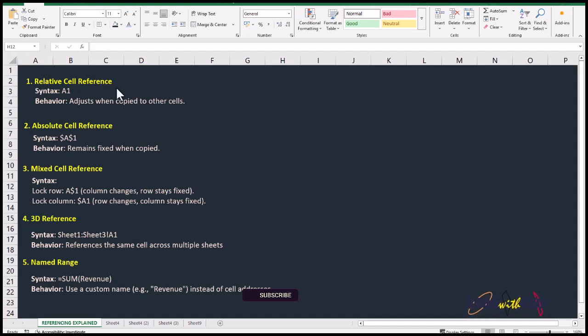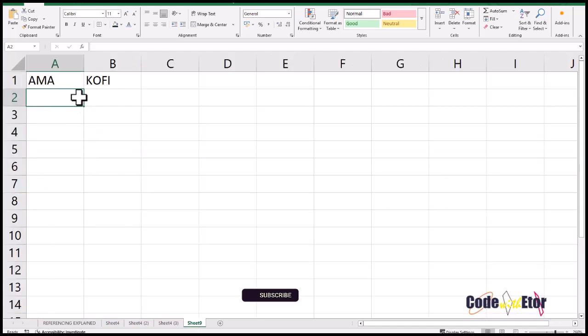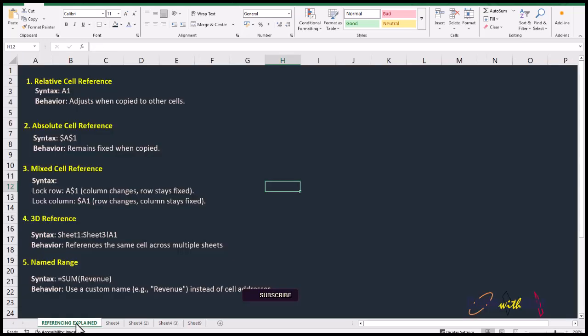Now, cell referencing is just referring to cells. Maybe you are in cell A, and you want to refer to cell B, or you are in this cell, and you want to refer to this cell. You are in a particular cell, and you want to pick information from another cell. That is all cell referencing is about. And we have types of cell referencing, and we will look at them one after the other, and how they work.